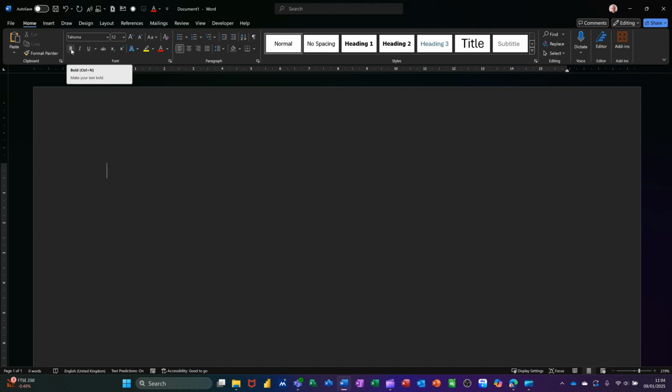Now bold has always been Control B for years and years, but I'm using Office 365 and now that's changed to Control N. Now the reason for that I am not sure about, but if you wanted to put that back to B, you could do that using the features I'm going to show you later on. So Control N used to be new document and is still probably new document in older versions of Word.